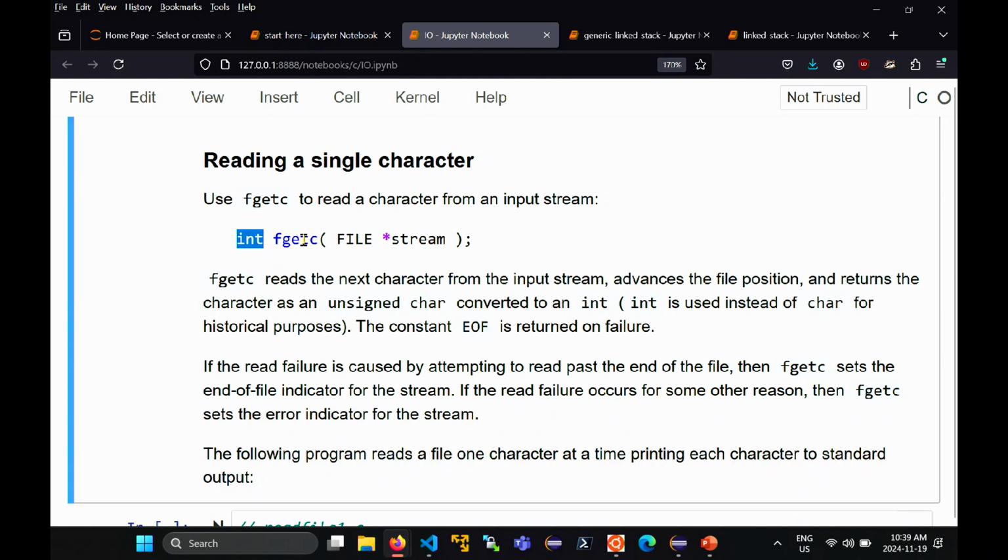So when you read a character from the file, what happens is you read from the current file position, and then the current file position moves to the next character. Right, so it's like using an iterator in Java.